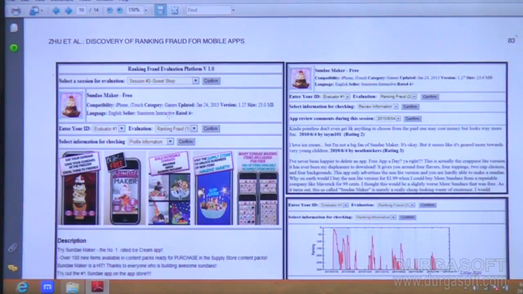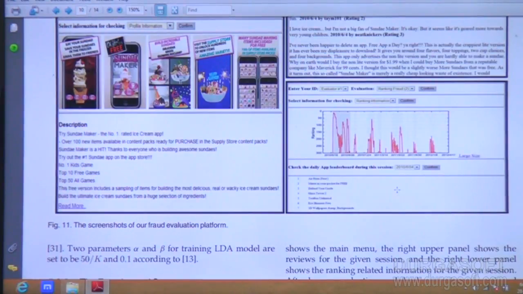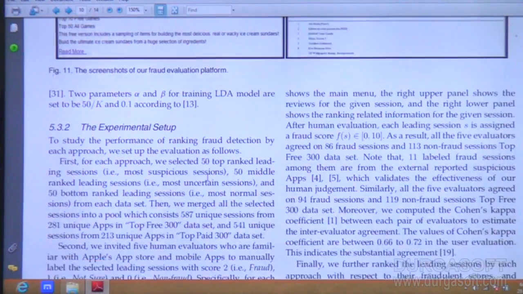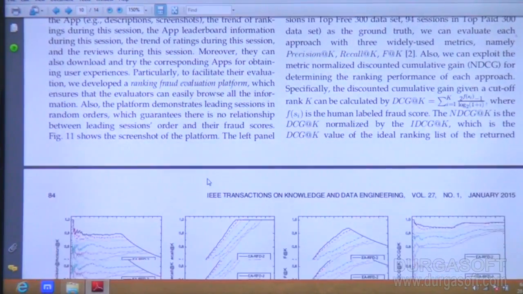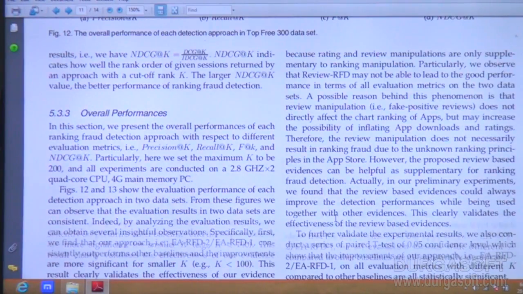These are the things they find. Our ID, evaluation, ranking fraud or some kind of things. So whatever we have done will be shown here. The description, everything will be shown here. We have a good experimental setup also on top of that.